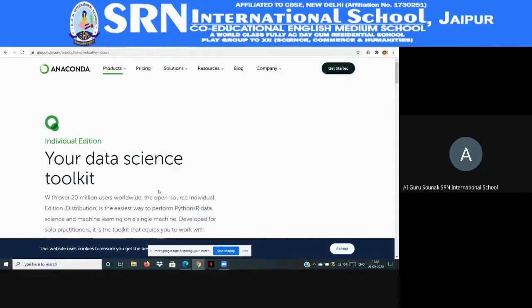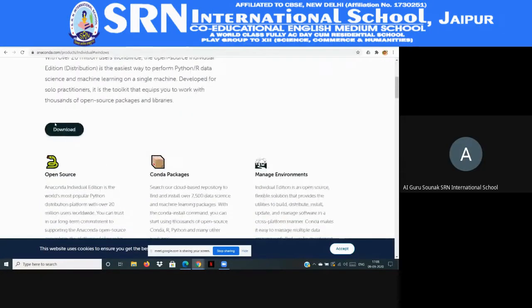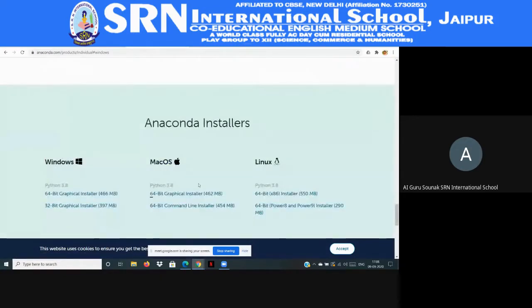Today we will use an online compiler. See, here is a download option. Click here, download. Those people who are using Mac OS should download this portion, that means the 64-bit graphical installer. Those people who are using Windows will download this one. When you click this button or this button, a file will download.